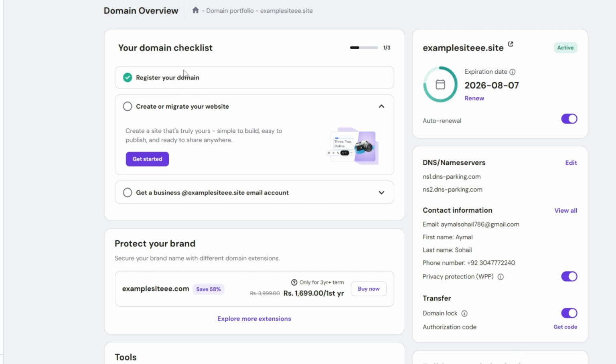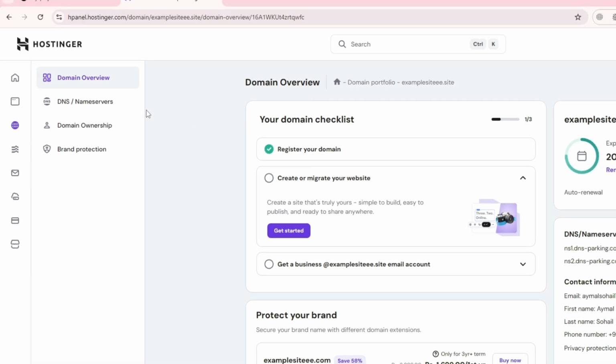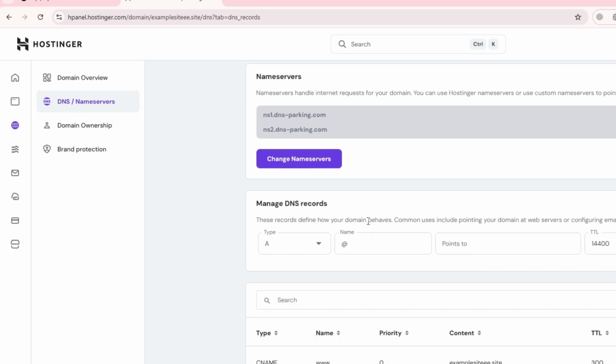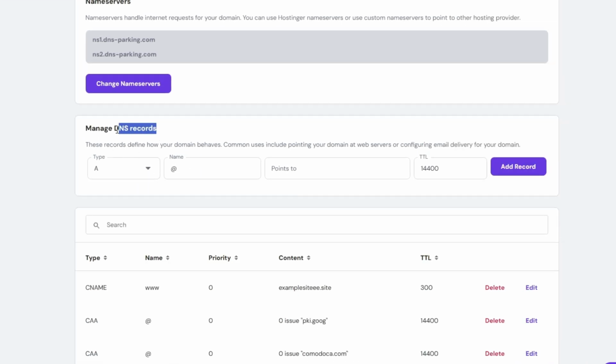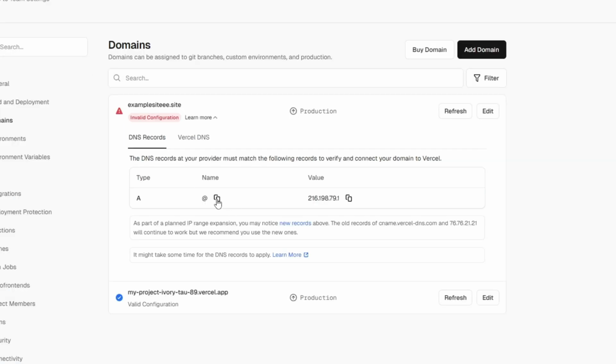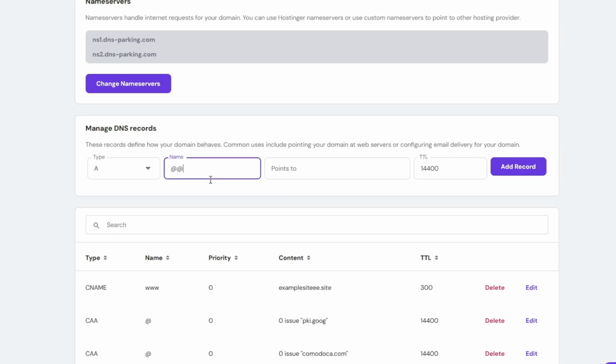Log in and go to Manage Domain. Look for the DNS Manager or DNS Settings section. Here, you will see a place to add CNAME or A records. Copy the records provided by Vercel and paste them into the fields provided by your domain provider.